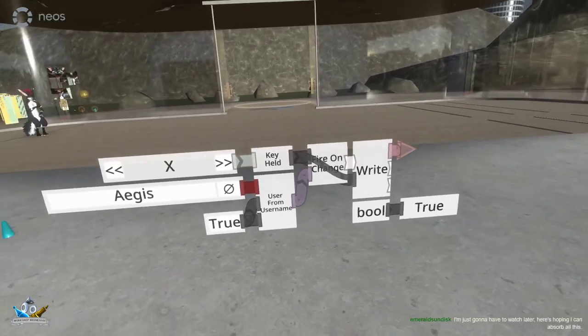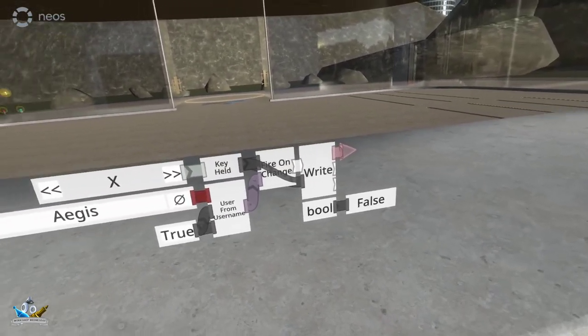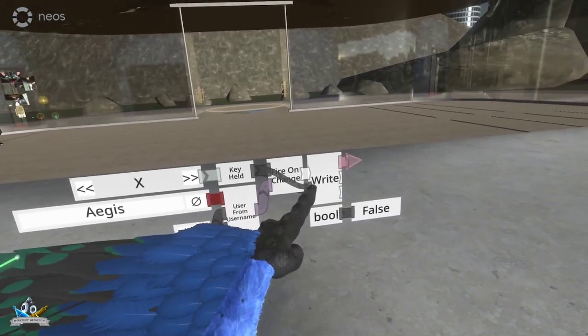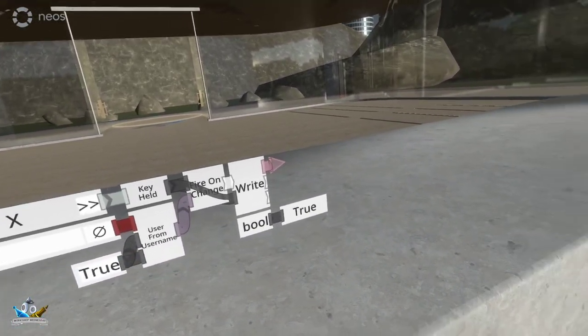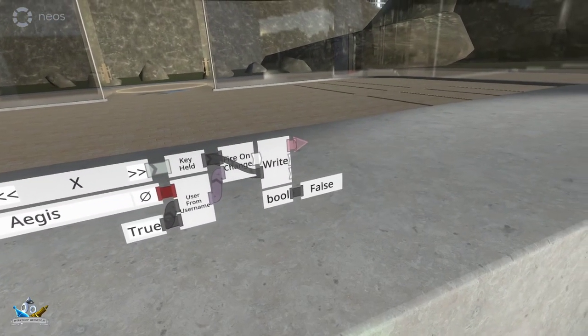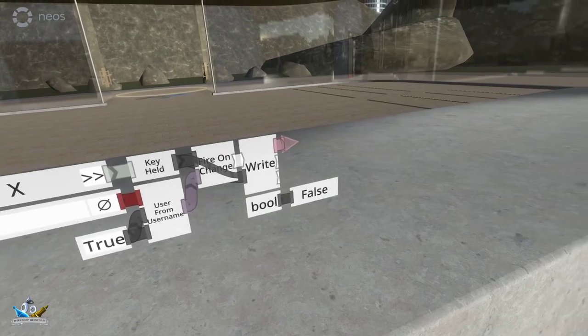This is a generally basic setup of how you can have a local variable become a global one in this case, using a write. Because a write writes for everyone. I have to hold it down to keep it true. Yes. Yep. This is good.